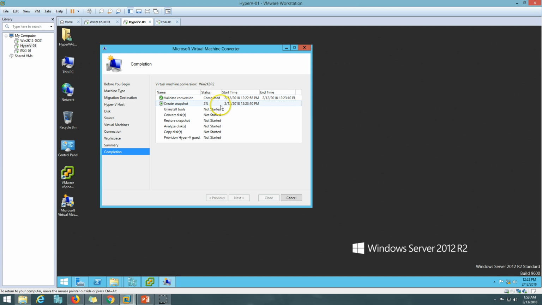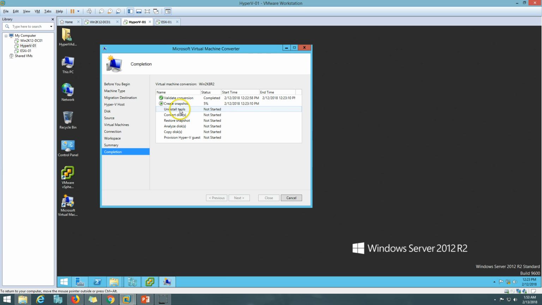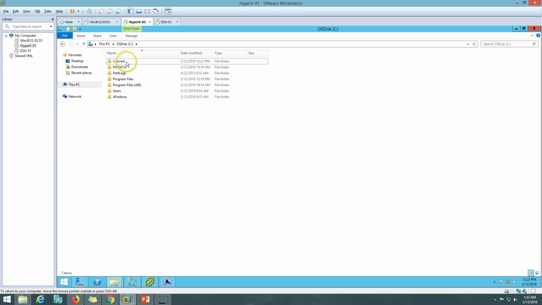So now you can see we have a creating snapshot. Now if I go here, you can see the virtual machine is going to create a snapshot first, then it's going to uninstall the VM tools, then convert disk, restore. After the disk conversion is complete, it's going to restore the snapshot which it's currently taking, and analyzing this, copy disk from this converted drive, which is temporary.